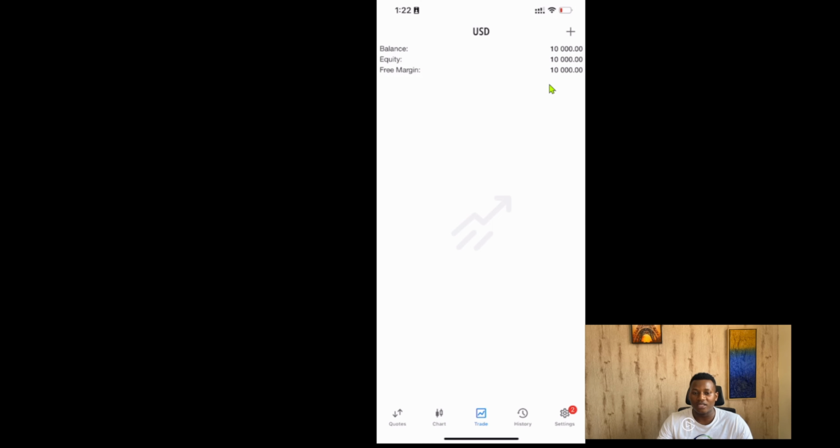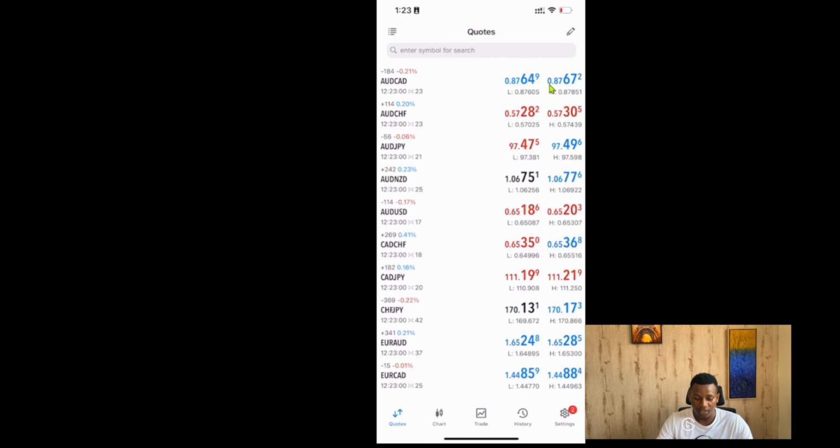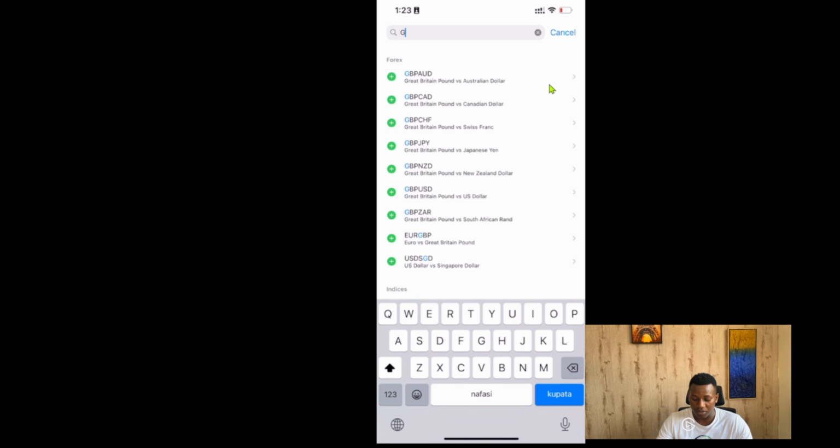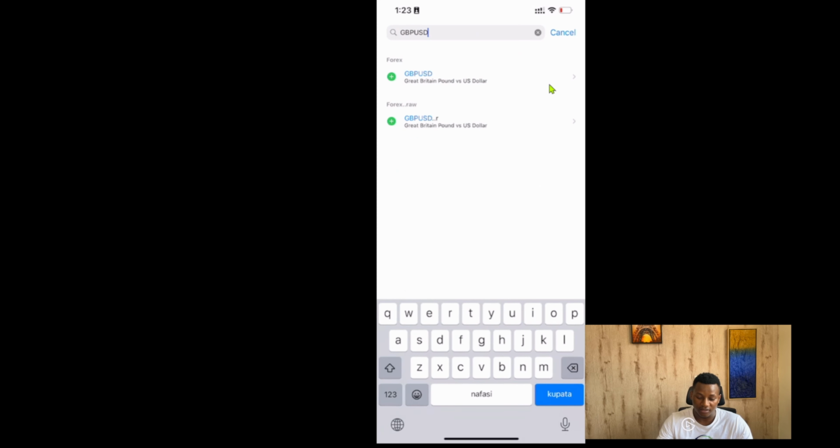Let's say you analyze your market on TradingView and you have your order ready. All you have to do is come to quote. Once you come to quote, you have different currency pairs here. Go to search for the symbol that you actually want to trade. Let's say we want to trade GBPUSD. So you're going to pick this one, the one with GBPUSD R, because that is for the account. Once we click that, it's added.